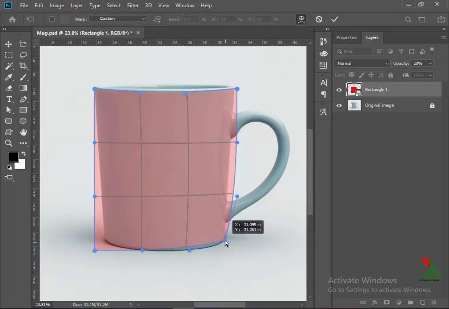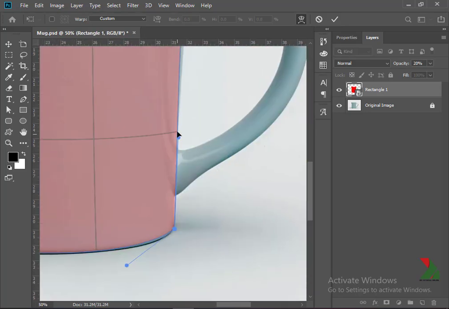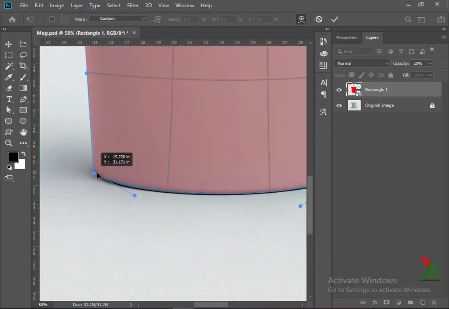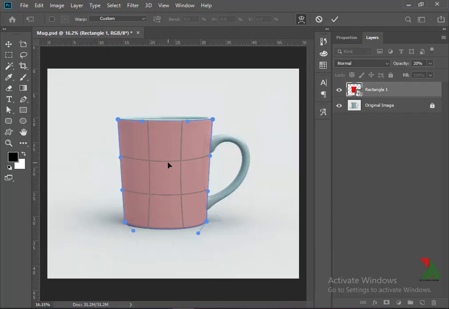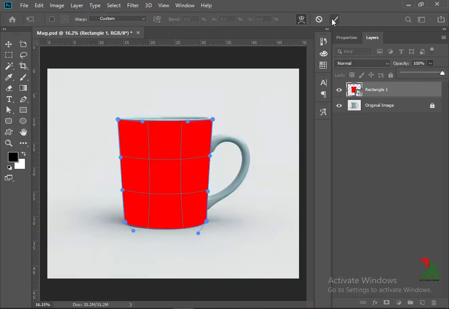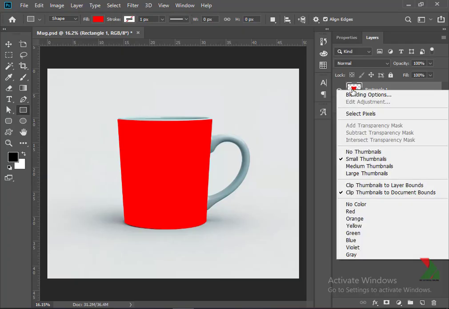Okay, warp it nicely. I'll fast forward here to make the video shorter. Alright, looks good. Increase the opacity again, click OK. Right click on the thumbnail and click Select Pixels.